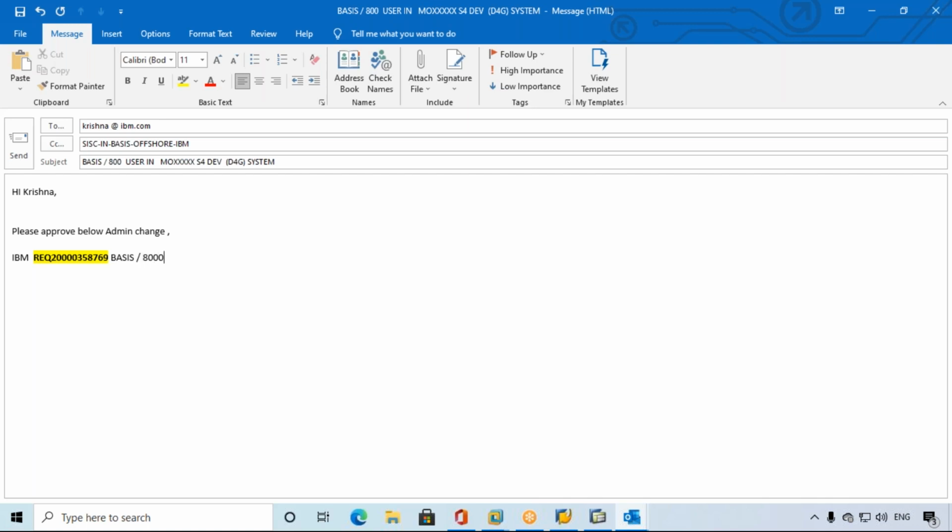Basis 800 client user usage in the project for the dev system, that is D4. Like this, first we need to send a mail to our manager for approval purposes.